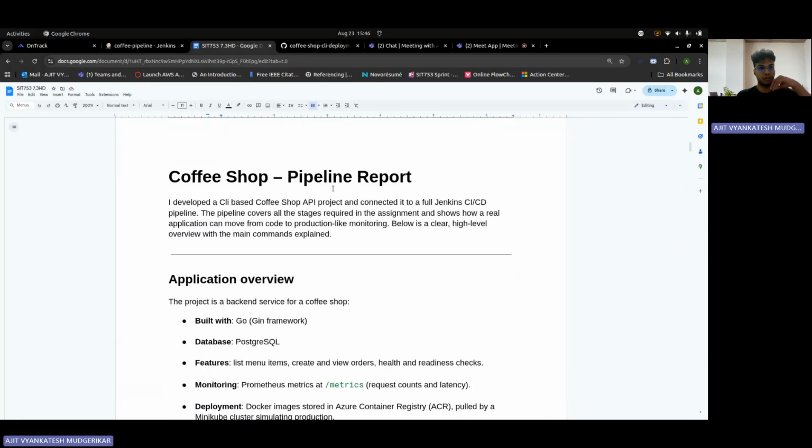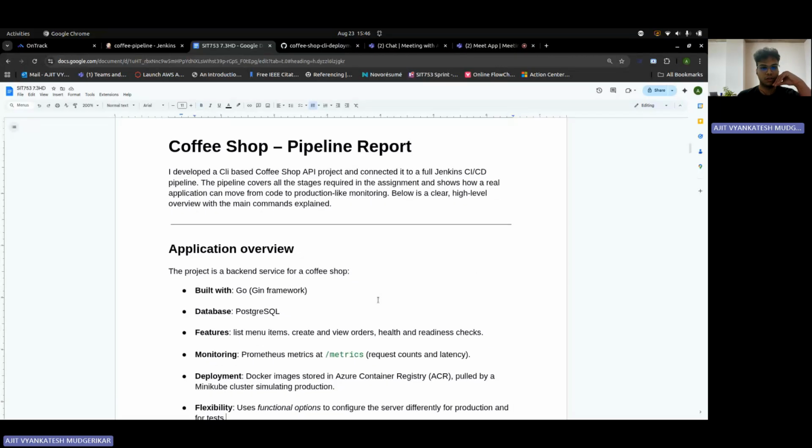I built a coffee shop pipeline. It's a CLI-based coffee shop project, and it is connected to a full Jenkins CI/CD pipeline. It will cover all the stages that are required in the assignment and show how a real application can move from code to production, like monitoring. Below is a clear high-level overview.